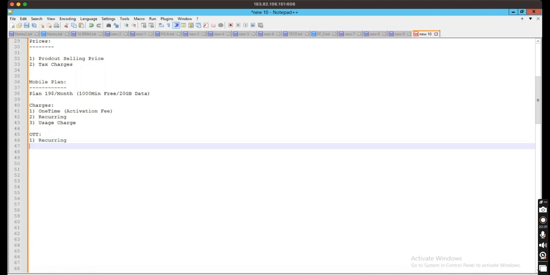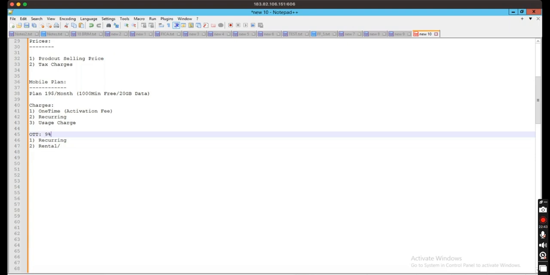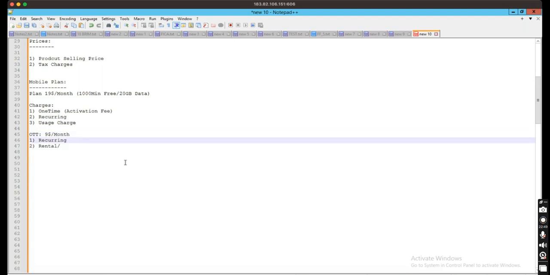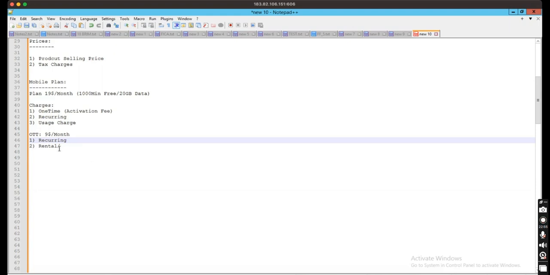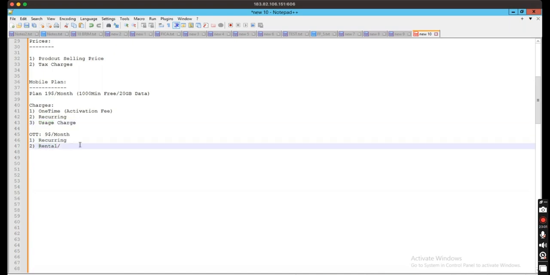And do we have any usages? I mean, the rental, or let's say your OTT plan is $9 per month. Recurring is a charge that we pay every month, $9 for one screen or two screens according to the plans. But there is some usage also, right? We can opt for a rental service or on-demand content. This is not part of your $9 plan. This is something additional that we are consuming apart from the offered service, right? On-demand content.